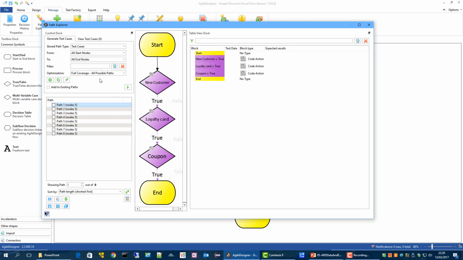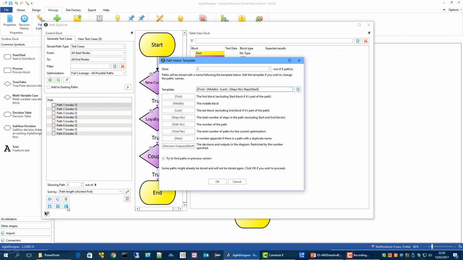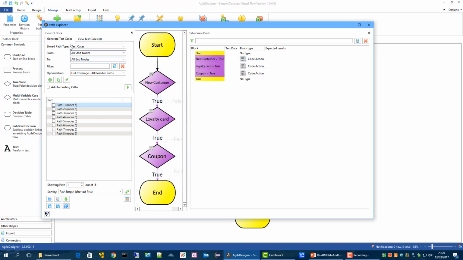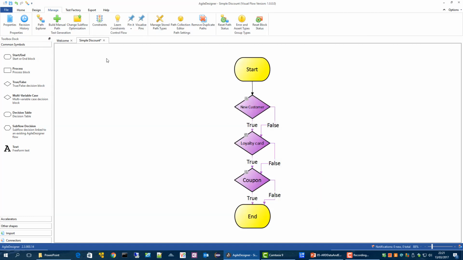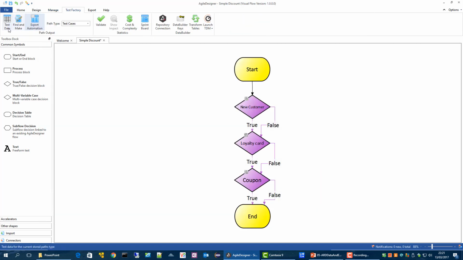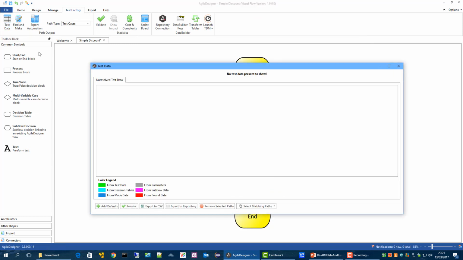And what we can do now is, if we save these, we can start associating test data with the 8 saved cases. So now if we go into test factory test data, we have no data there at the moment, but we can generate variables, columns if you like, in the test data table from the names of the decisions and the values that are generated.